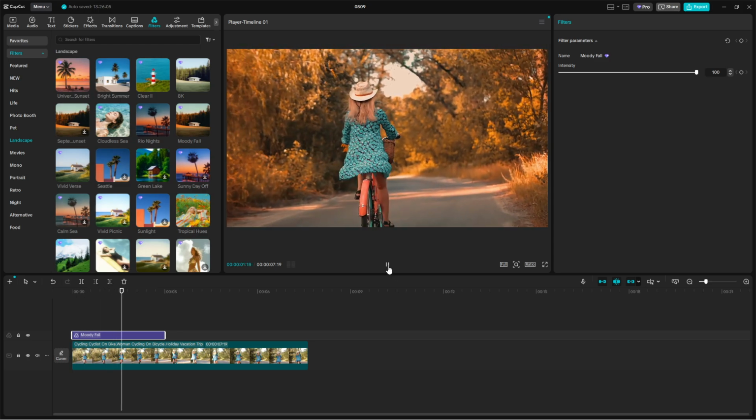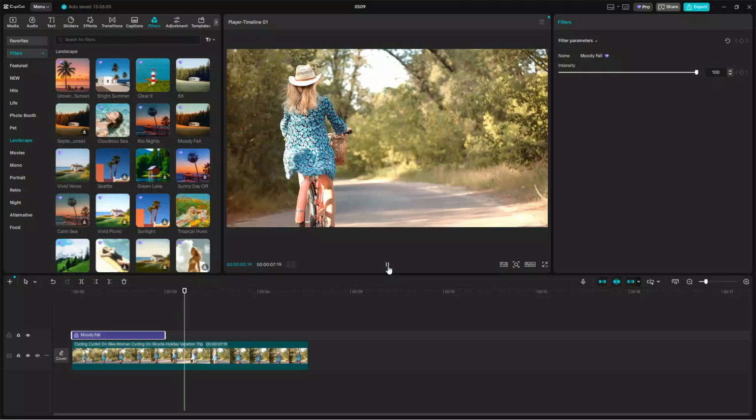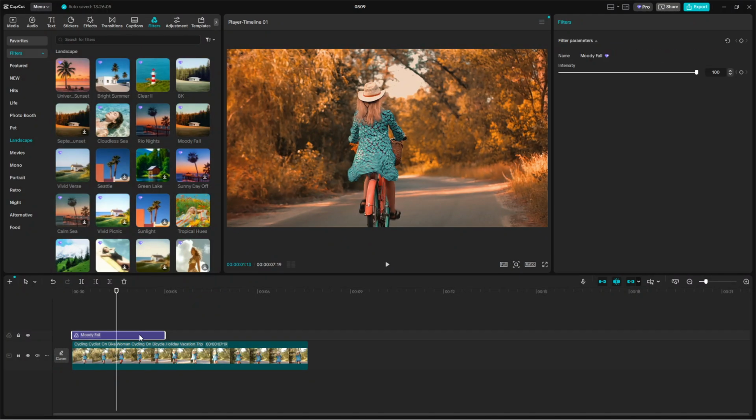If the filter feels too strong or too subtle, click on the filter layer and adjust the intensity slider from the settings panel on the right side. Lowering the intensity usually creates a more natural and balanced appearance, while increasing it makes the effect stand out more. This adjustment gives you more control over the final style of your video and helps match the overall mood you are trying to create.